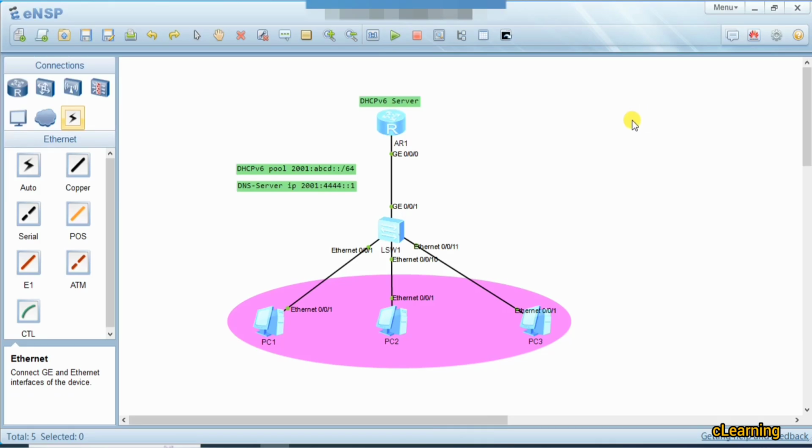In this video we will learn about DHCPv6. DHCP is the Dynamic Host Configuration Protocol. It's the protocol that automatically assigns IP addresses to devices, so we don't need to give the IP address to each device manually. If we configure DHCP on a device, DHCP automatically gives the IP address. All the devices get the IP address from that DHCP server.